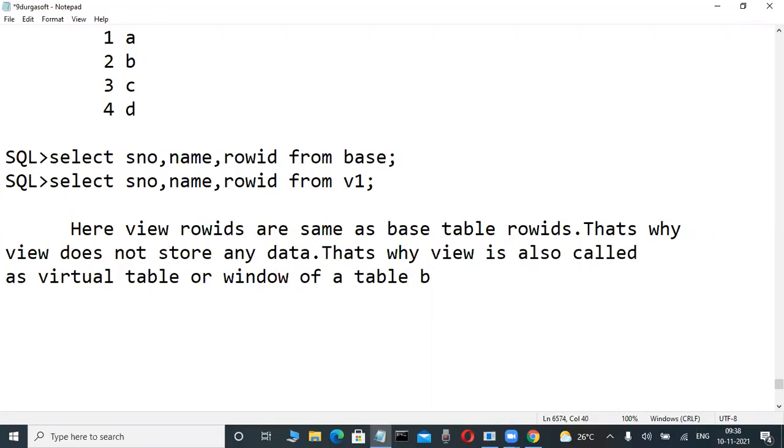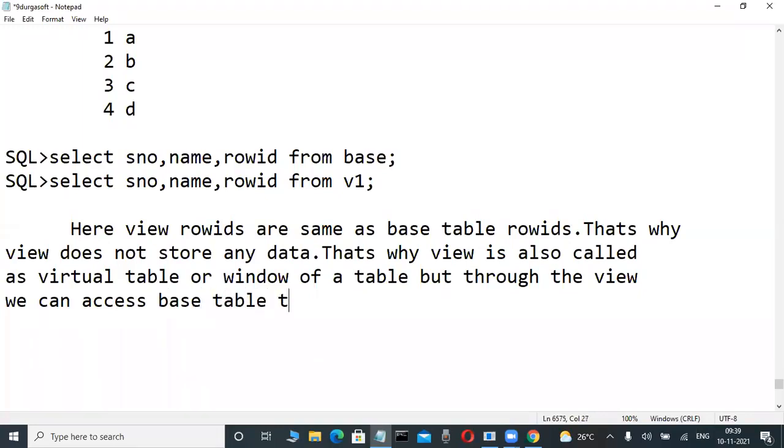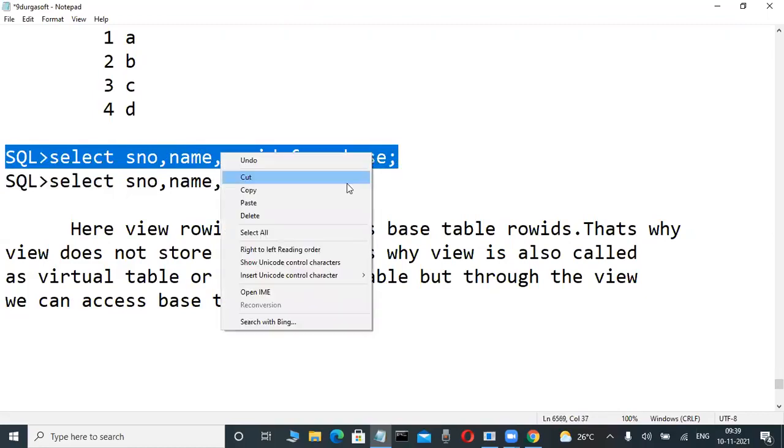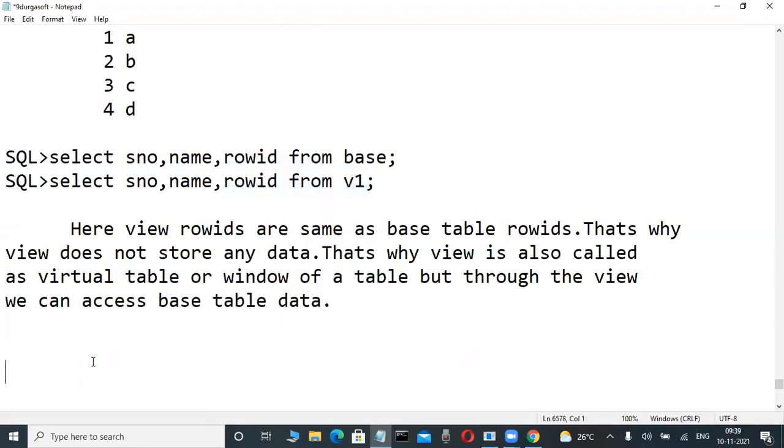But through the view, we can access base table data. We can access base table data. Okay, na? How can you be guaranteed that a materialized view stores the data? Just observe the materialized view row IDs and base table row IDs. Different, no? Yeah. Finished this theory?